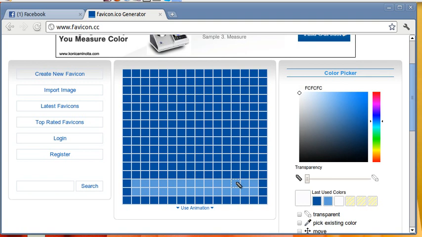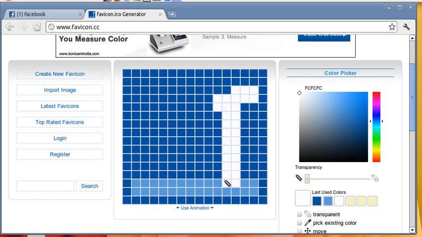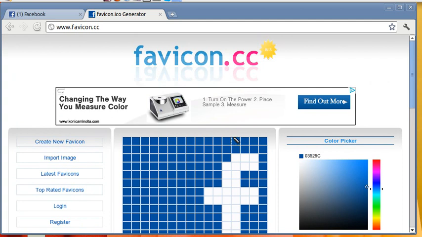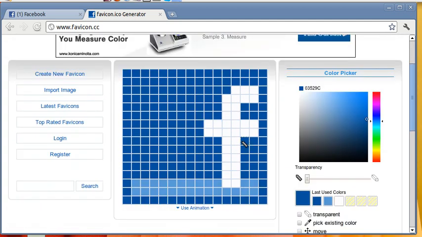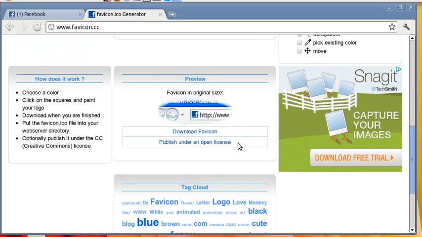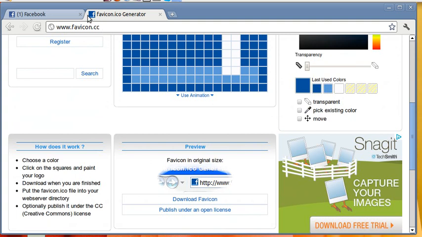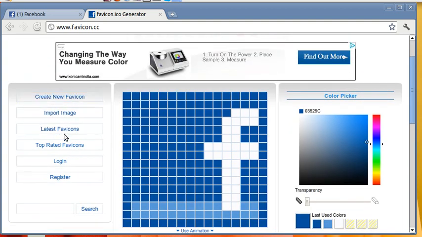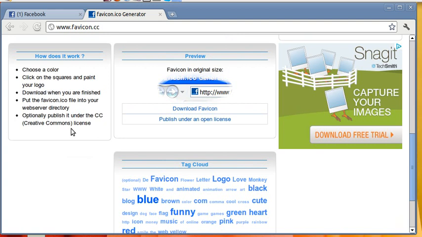By shifting. If you mistakenly make some mistake, just recreate the F color again. After you have finished creating the Facebook logo, you can see this is your fav icon logo. This is how it will look. And then what you can do is download your fav icon.